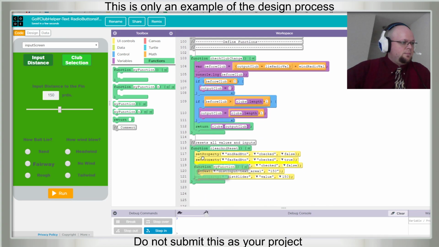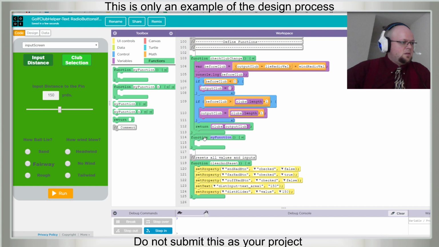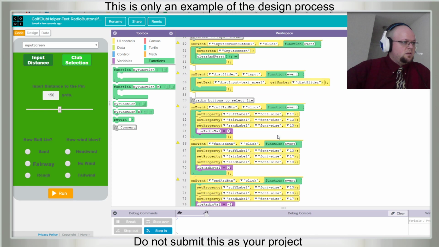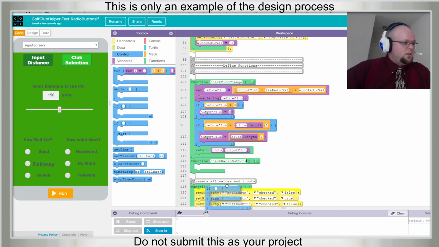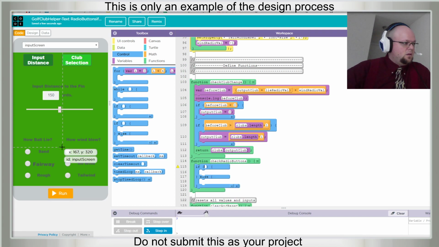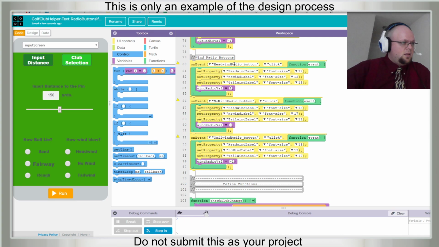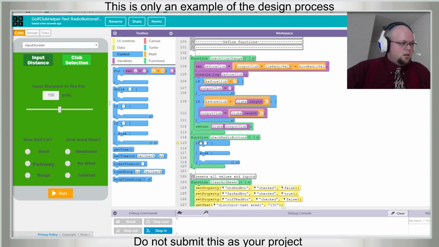And let's go here, check radio buttons. Is that what I call it? Check radio buttons. And let's get some if-else going. If, what do we call this? Headwind radio, headwind radio button is equals true.